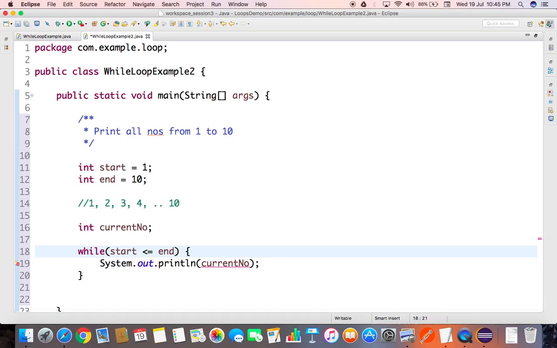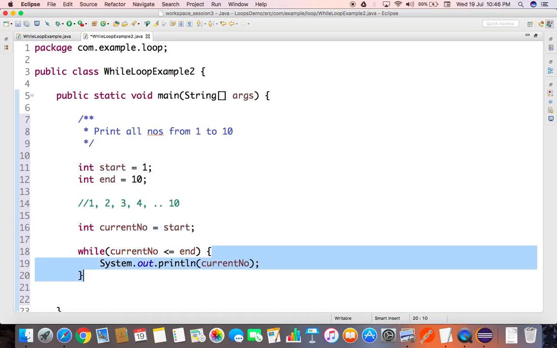One more thing: we are going to print the value of current number. The current number does not have any value yet, so I'm going to assign current number equal to start. Initially the current number starts from the start value, because I want to print from 1 onwards. So I'm assigning current number equal to start, that is 1. Now I check if the current number is less than or equal to n.